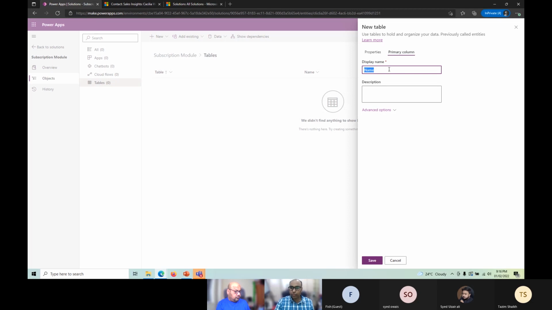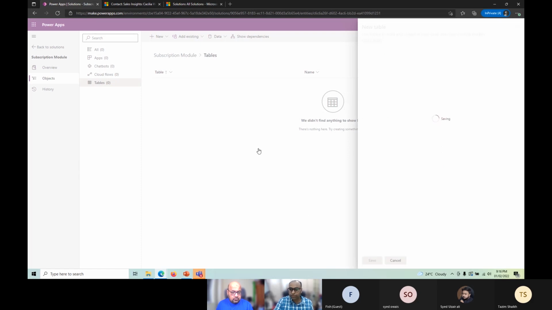So name seems to be fine because I'm creating a plan, so plan name is fine. If I want, I can show it as plan name also, that's not a problem. I can change it. Again, this can only be text, and you can change the character count if you want, but it will always be text. I'm okay with 100, so I'll click on save.